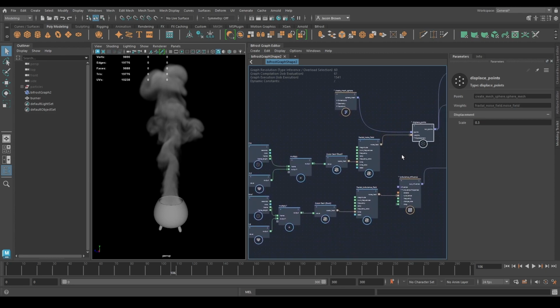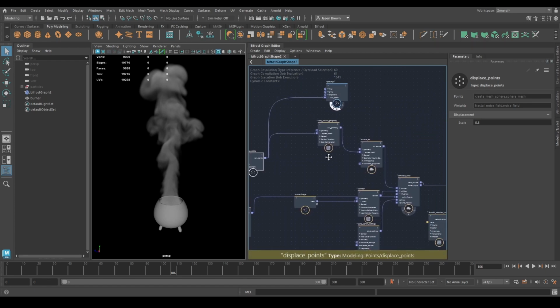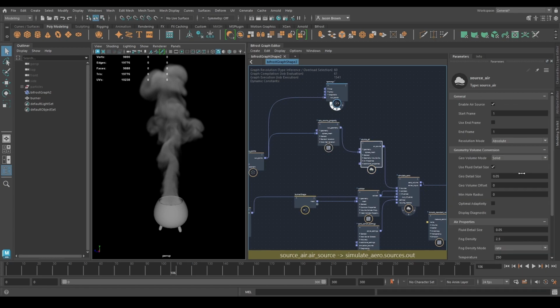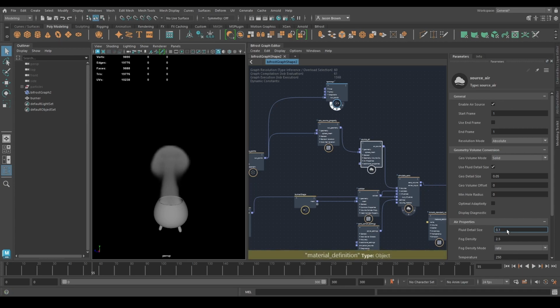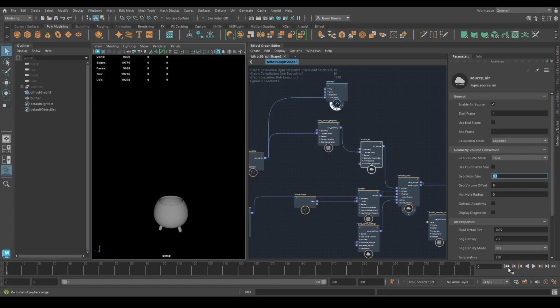If you want to look at it faster, like I was saying, to get your low resolution look before you start refining, then it's just a matter of coming into your sources here and changing this number upwards. 0.1. It's going to simulate a lot faster, but it's going to be a lot lower in detail. You see we're losing a lot of detail there. Because we're really just emitting from a distorted sphere, I'm going to turn off the fluid detail size and make this much lower resolution here. And let's see how much of a difference that makes.